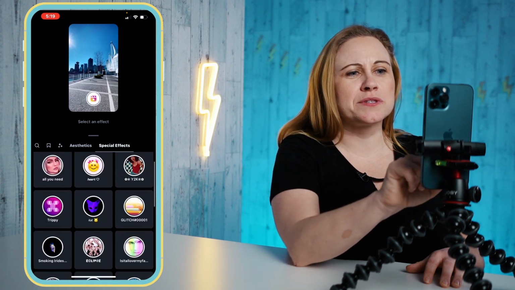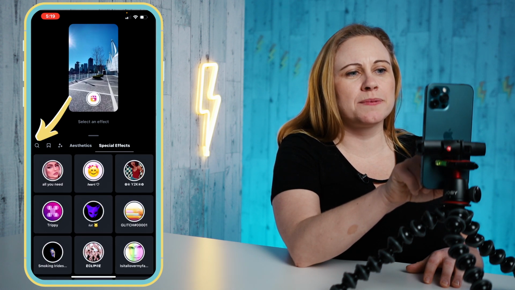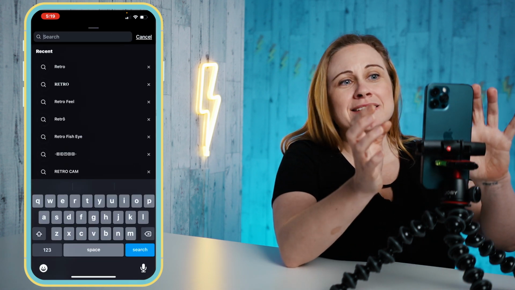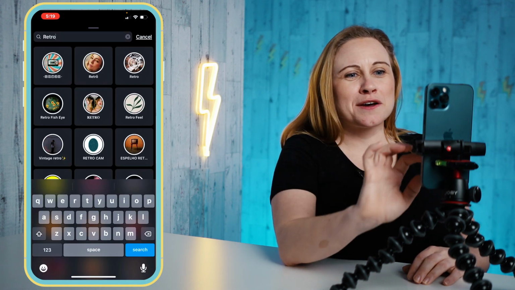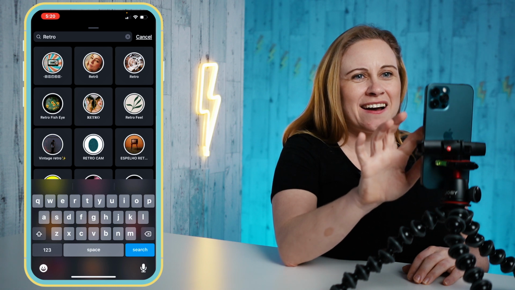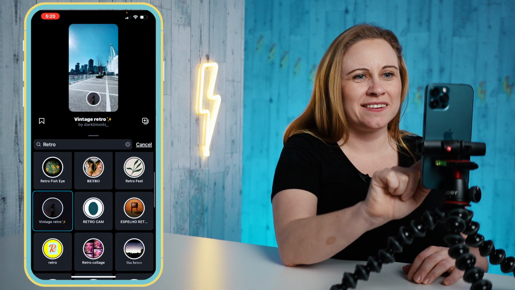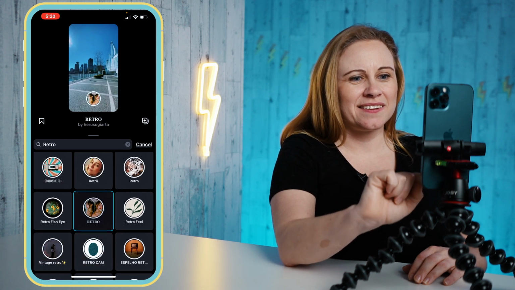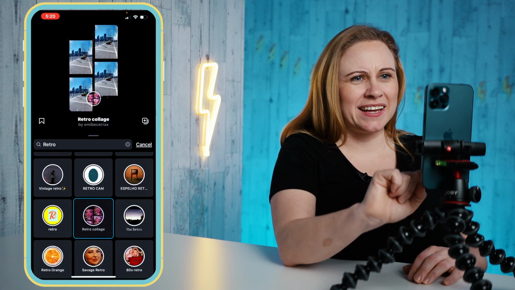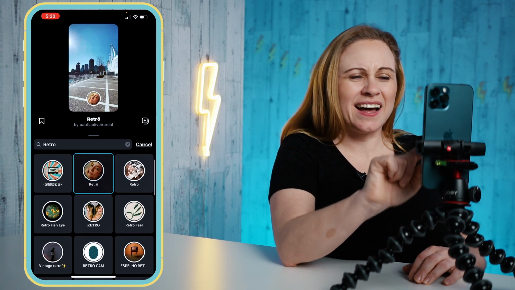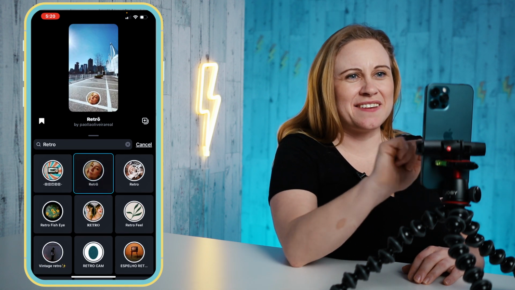You can also search. So you can see the search button up top here. So I can press search and let's search retro. So if I search retro, I can see all the different filters that are available that look retro. Let's see, what do I like? I like this one. So I'm gonna save this effect as well.